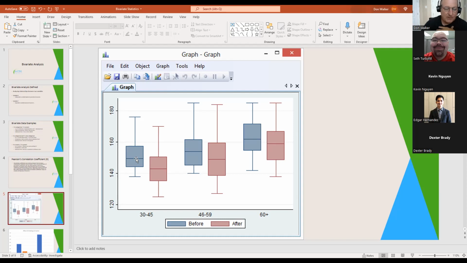The mean. The edges of the box are the first and third quartile, and the whisker shows you kind of the tails.